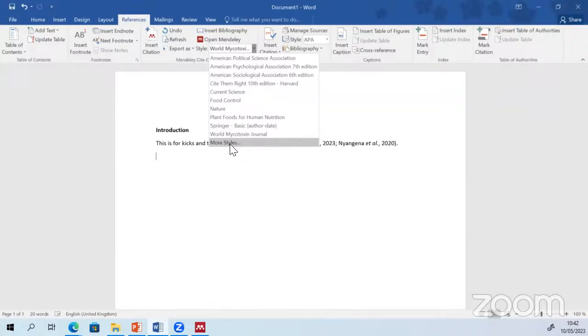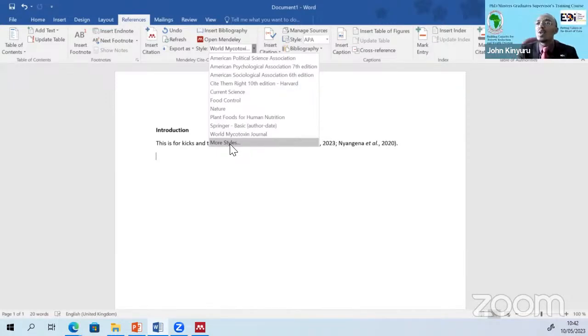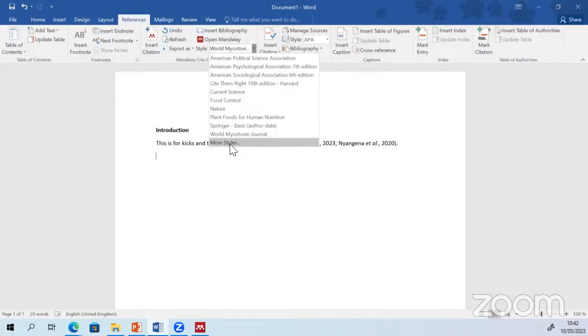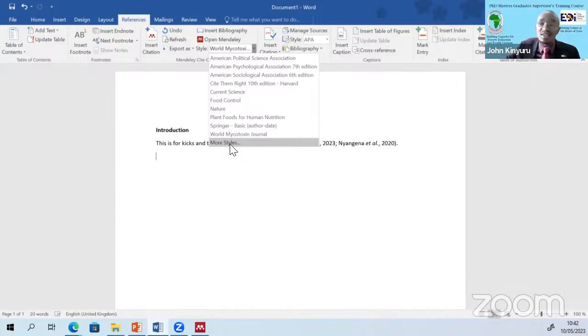Okay, fine. Then I'll need to check the newer version to see where they have placed it, because there must be a way of adding more styles. All right? Okay. There must be a way of adding more styles, because all those are the ones that it comes with.